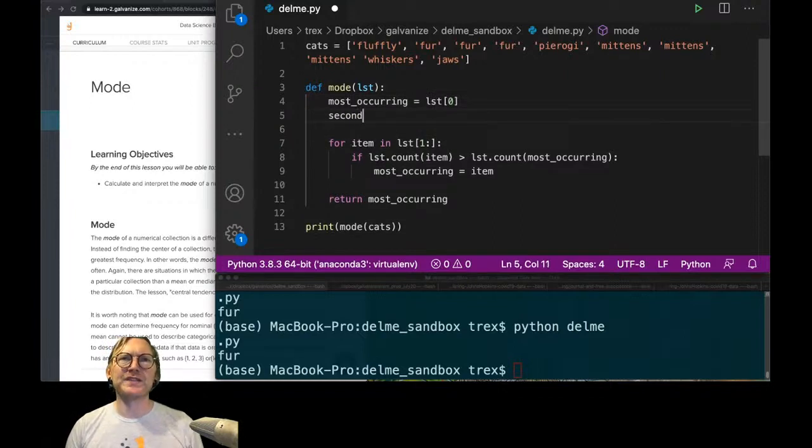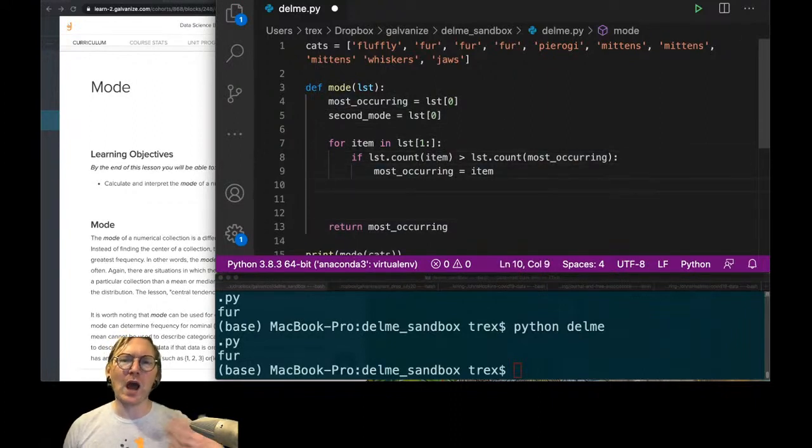Let's call something second mode, and let's put in here also list sub 0. I'm going to do this in a really kind of straightforward way. We could write better, more complex logic that would get us something a little nicer. But if the count of the item is greater than the count of the most occurring item, then we're going to say most occurring gets item, right?